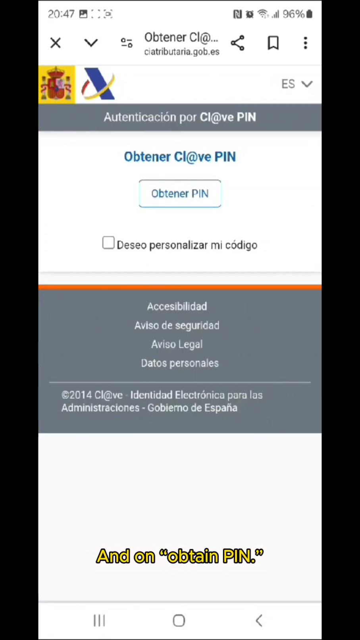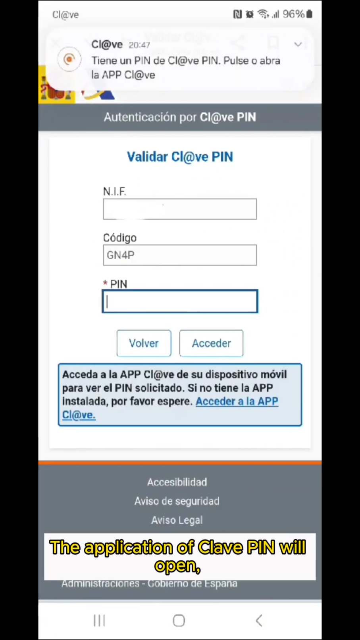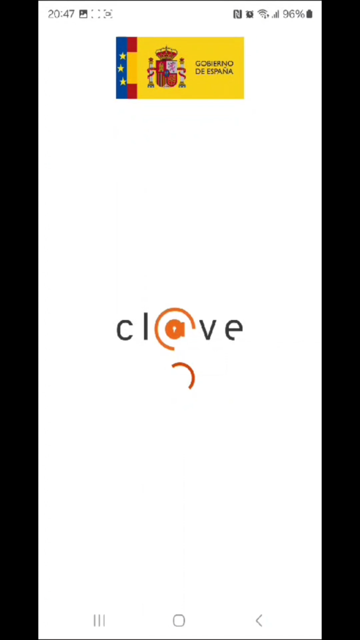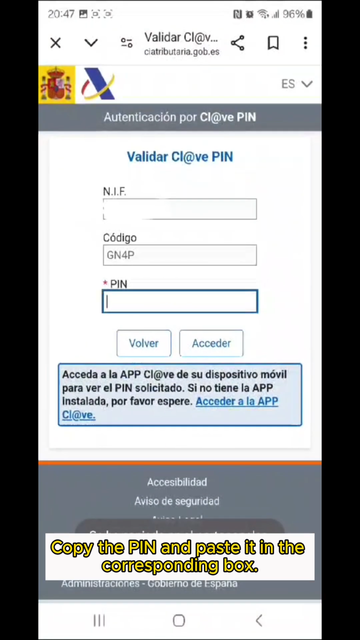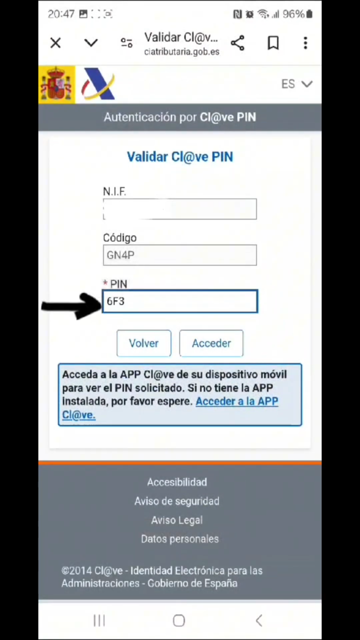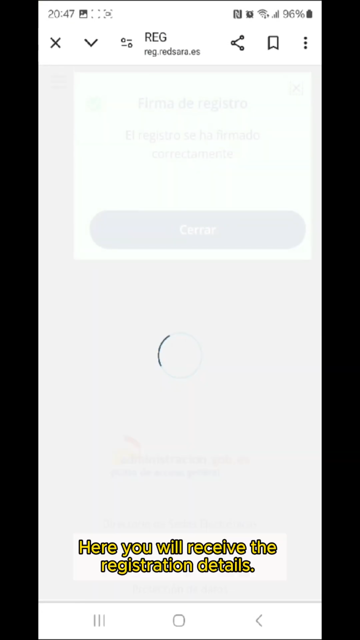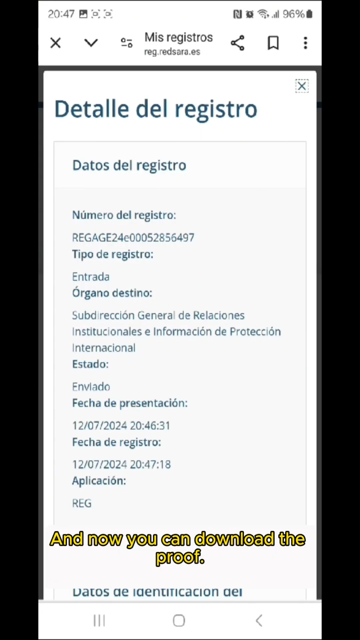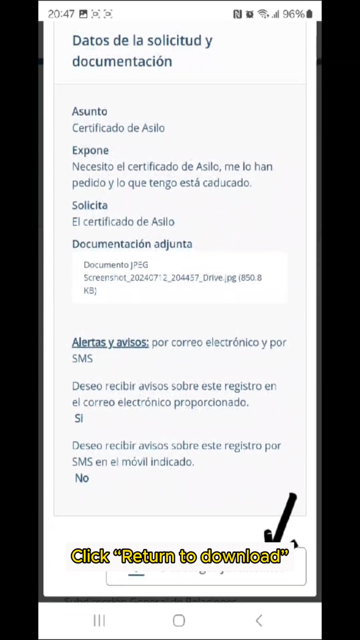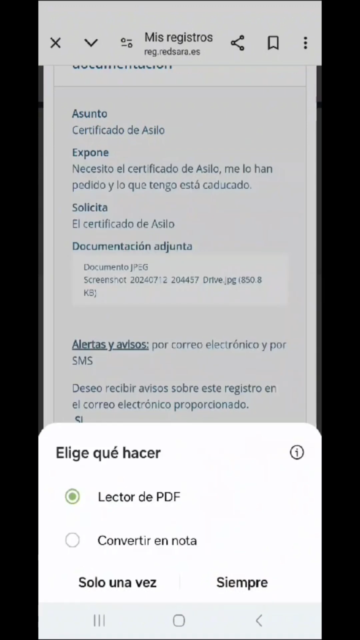Then click Continue, and on Obtain PIN. The application of Clave PIN will open, and a message will pop up. Copy the PIN and paste it in the corresponding box. Then click Access. Here you will receive the registration details, and now you can upload the proof. Click Return to Download and save it in Tus Documentos or Your Documents.